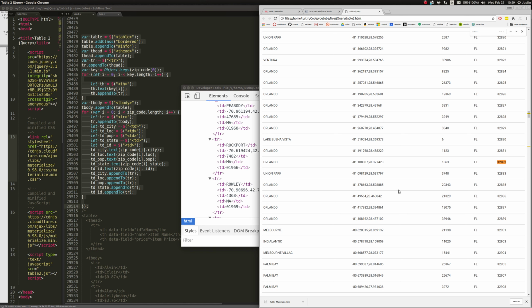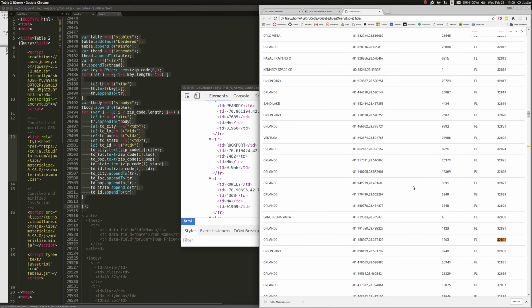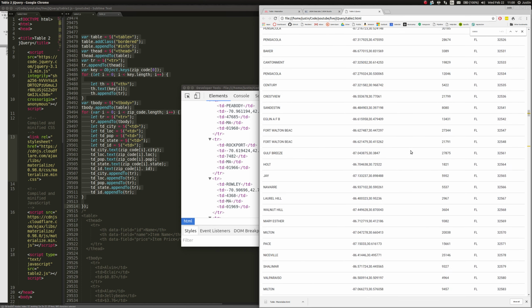So this is an awesome example of why jQuery is just truly sexy and something that is a must know for web development. So there you go. I hope you enjoyed that.